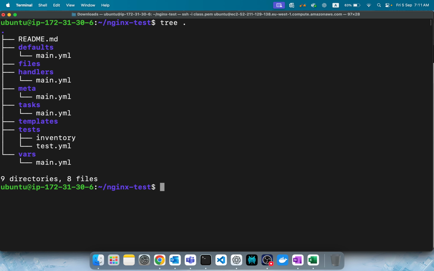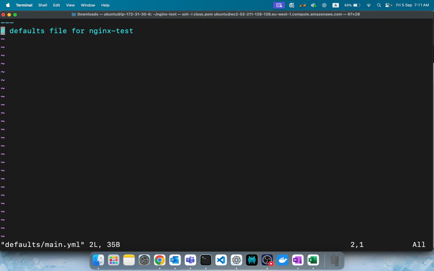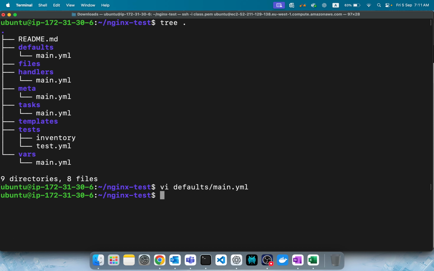Let's say vi defaults main.yml, and I'll give something. Remove it. Package is equal to Apache or Nginx, anything, let's say Nginx. Now, when you execute or install something through a role, it will look for the package, obviously. It will look for both. If the package variable is found in both, it will take from vars. If it is not found in vars, it will take from defaults.